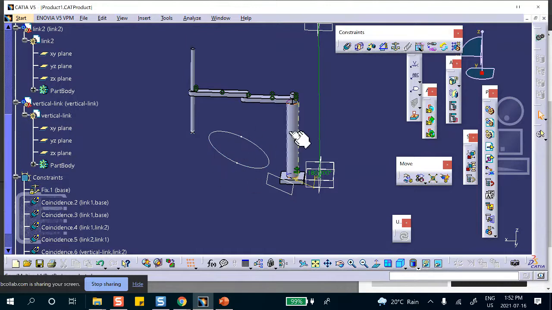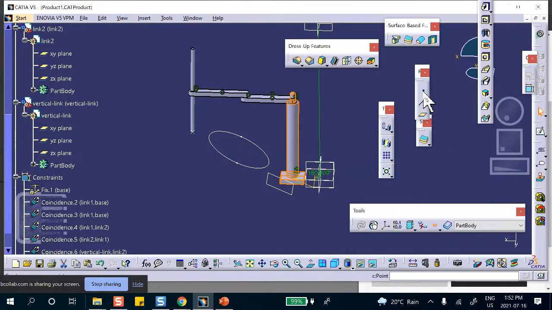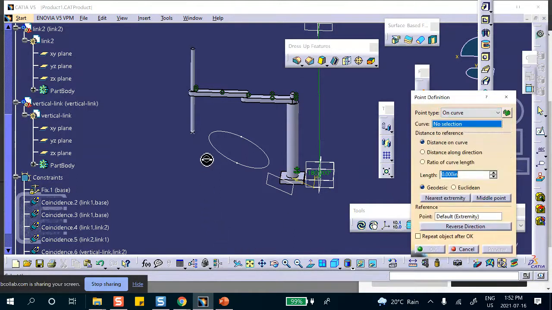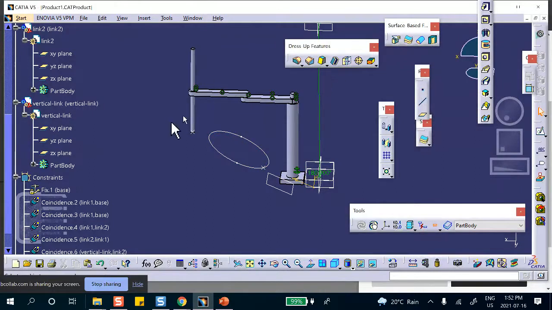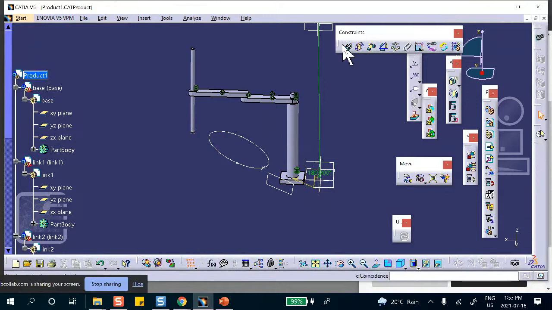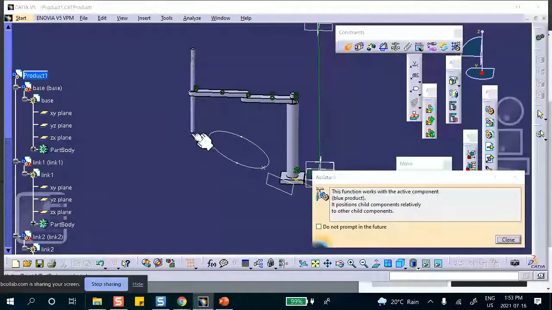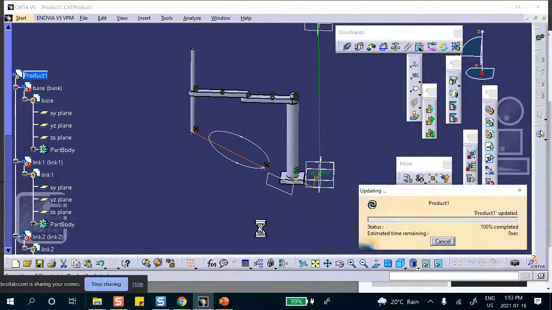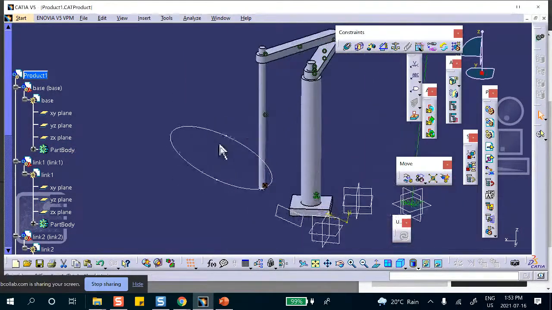So go to this part, which was the base. Make a point. The method to make it is on a curve. And I don't care what point. Any point will do. Look, it's the blue one that I can move around. I can put numbers here and make it very precise. Right now it's there. It doesn't matter. I just want a point there. And go back to the assembly. Coincidence between this point and that point. Before I couldn't take it. There.